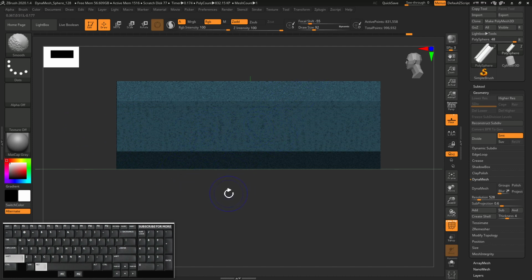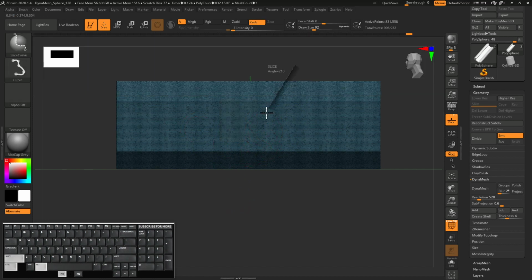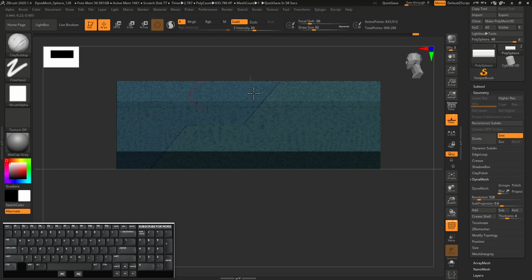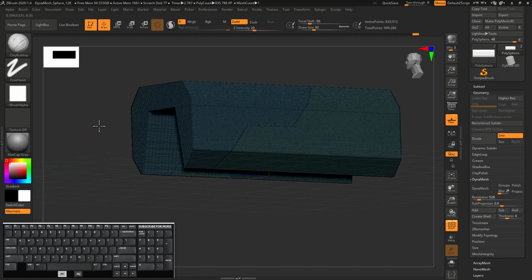So what I'm going to do is press Control Shift, and I'm just going to go into Slice Curve, and I'm just going to go here. I'm going to press Alt twice. Oops. Undo that. I think it didn't pick it up. Press Alt twice. And then I do this. And I have now two polygroups. You can see two polygroups. And that thing goes all the way through inside as well.